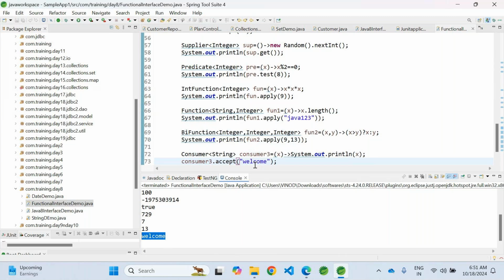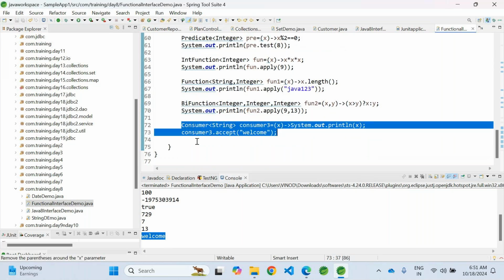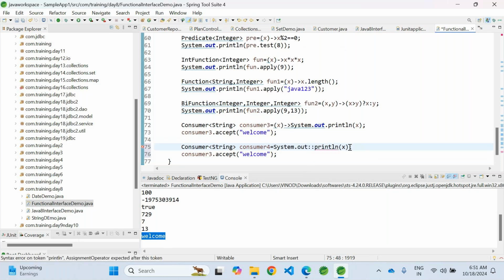But I don't want to use this lambda expression. I have to further simplify that. How do I simplify that? To simplify that, there is another way called the method reference operator. System is a class, out is a reference. You have to use the double colon symbol and you don't need to pass the argument. System.out::println. Now I am giving welcome 4.